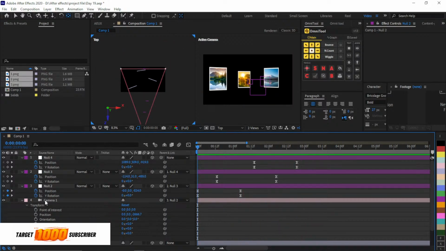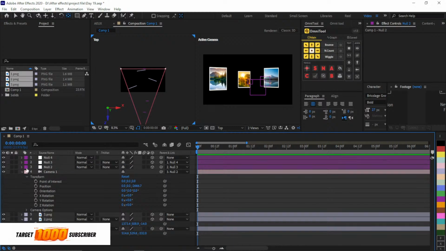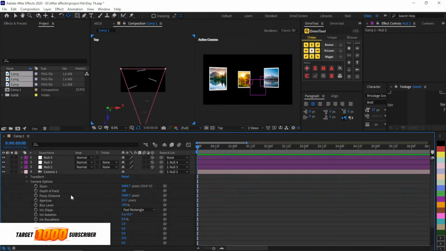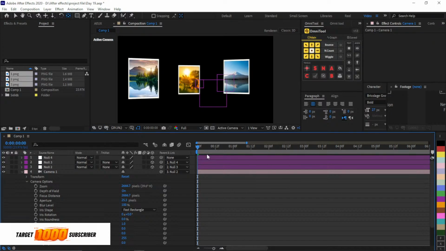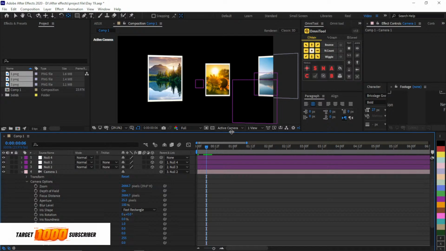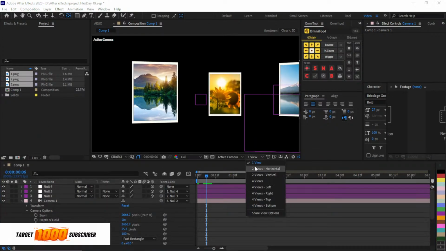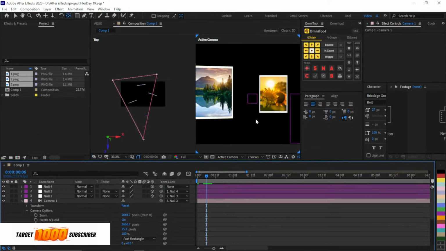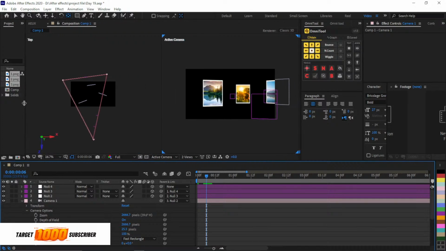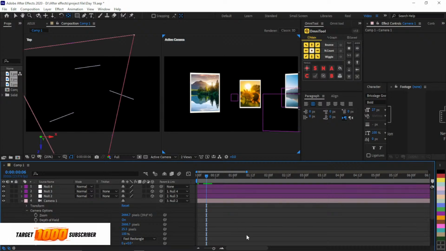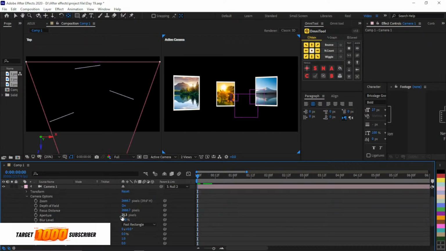Okay, so let's check how the depth of field feature works. Turn on this and make it one view. Two view and extend this. Okay, so let's check how it works.